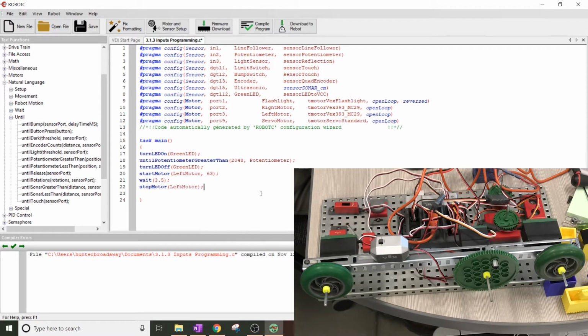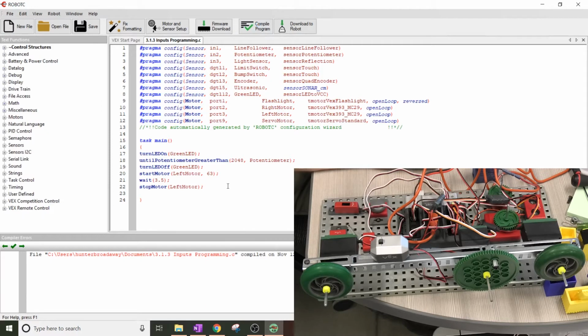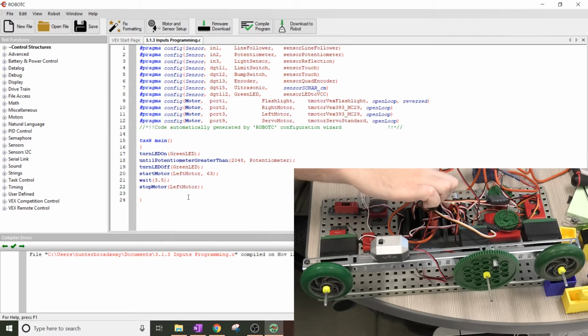And we're going to download and run the program. We're going to see what happens. So I'm going to hit compile, check for errors, see if anything shows up. Everything looks good. Looks like the LED is going to turn on up here. It may be hard to see on the camera.